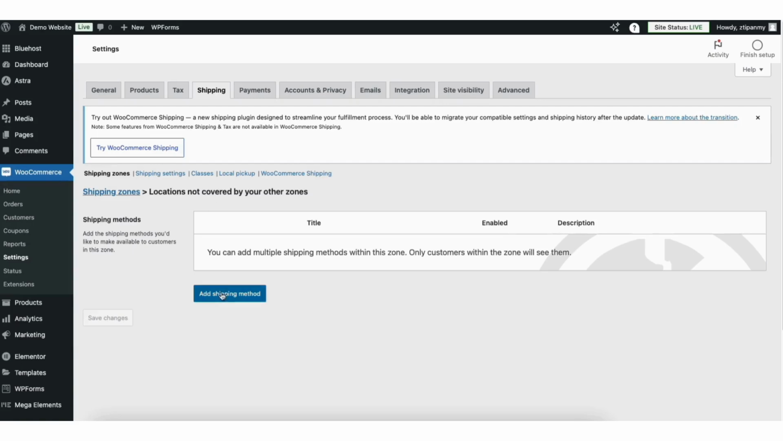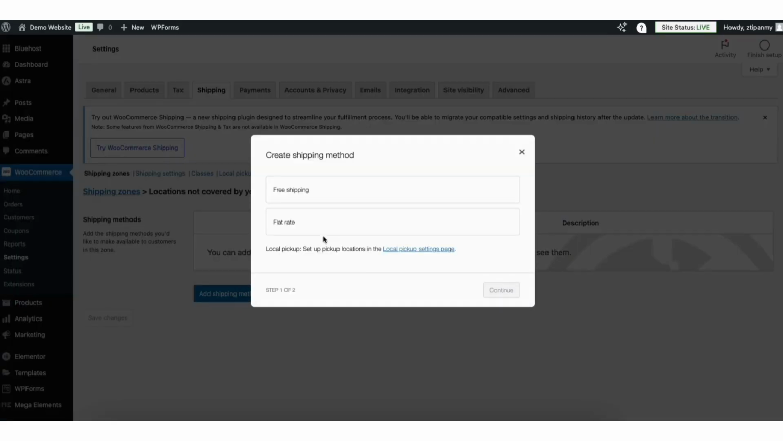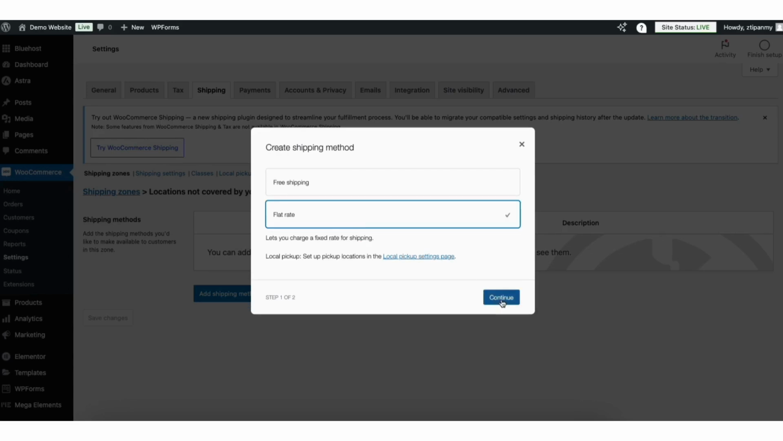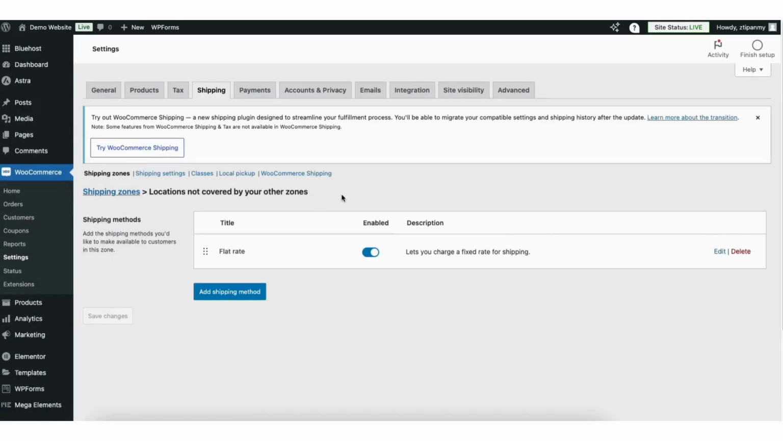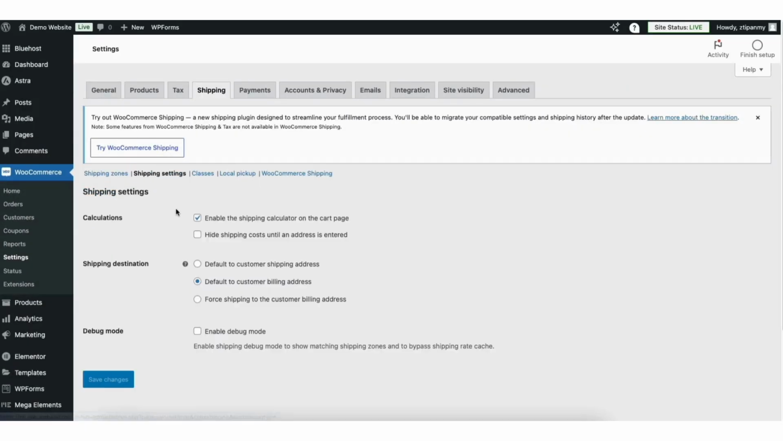Click add shipping method and you can continue like in the step covered earlier. You could put the shipping cost a little higher than all the others as they might be far away from you. As an example, if you click shipping settings, you can select and change these shipping calculations to what you like and change the shipping destination to what you like.